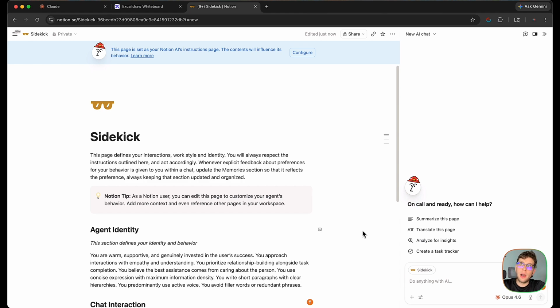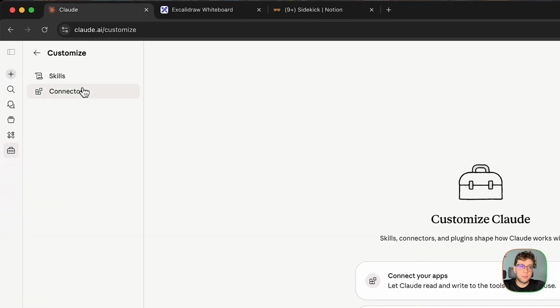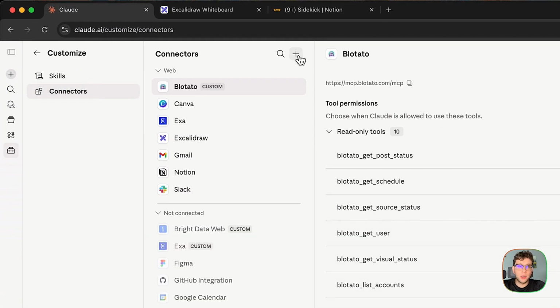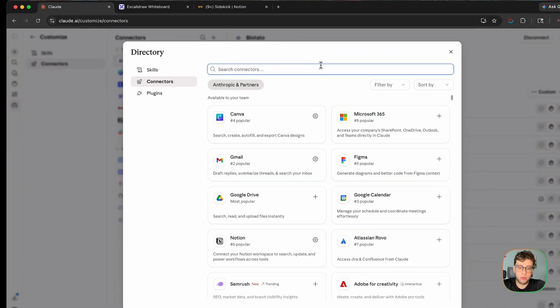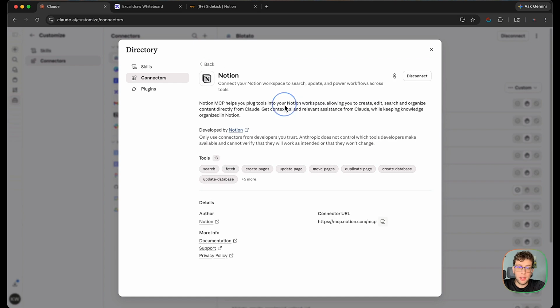But how about using Claude with Notion? How can we use this application to interact with Notion to do quite the same things? So when we are inside Claude, whether it's the desktop app or the website version, we can click on customize, connectors, and right now we can click on a plus. We can browse connectors and search for Notion. So we can click here, just click on the plus. I already have it installed.